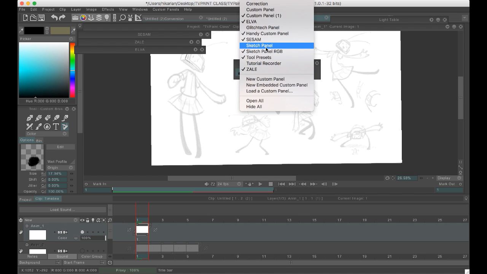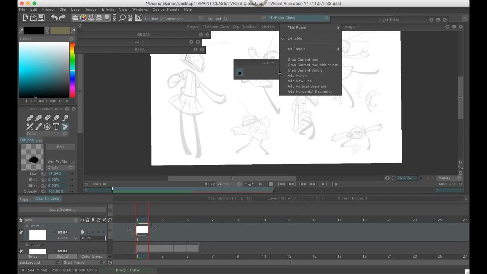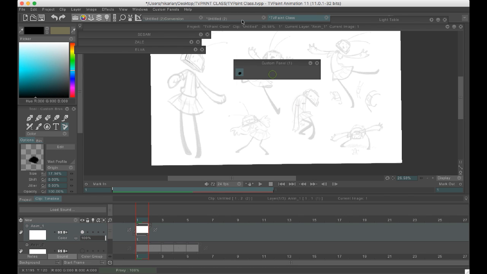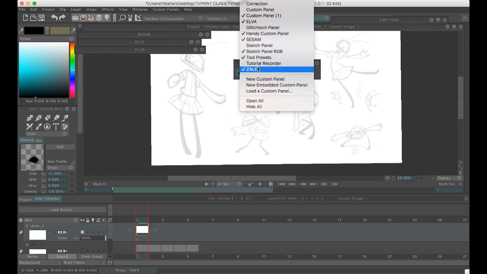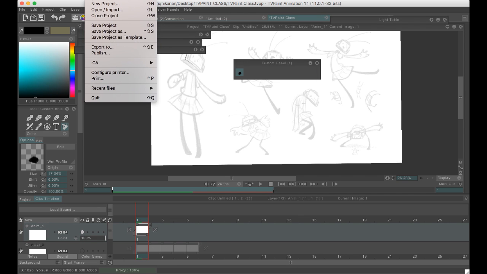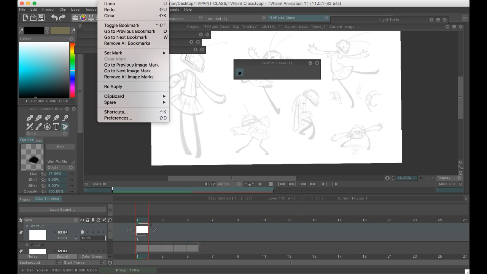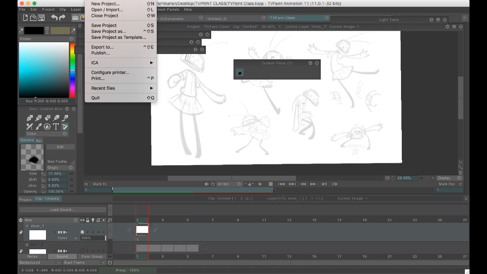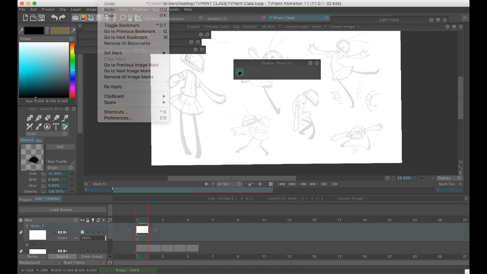You can even save down your custom panel by saying, how is it you load it down? I will show you that a little later in a moment. I will also show you how to load this separately in a moment. Yes, because it's hidden somewhere in here.